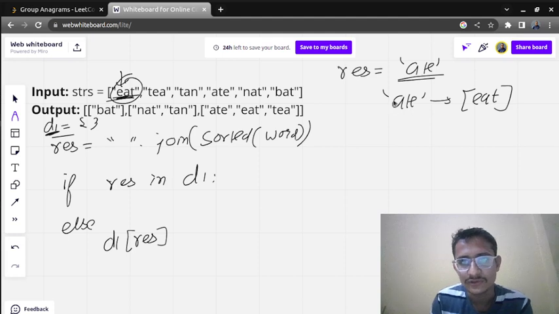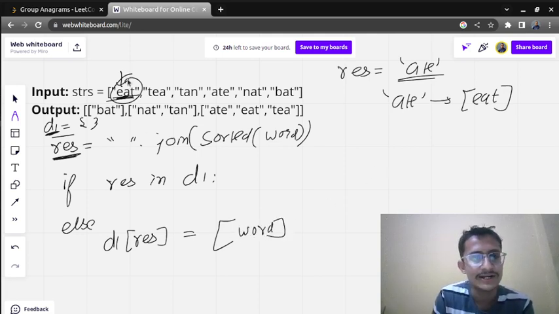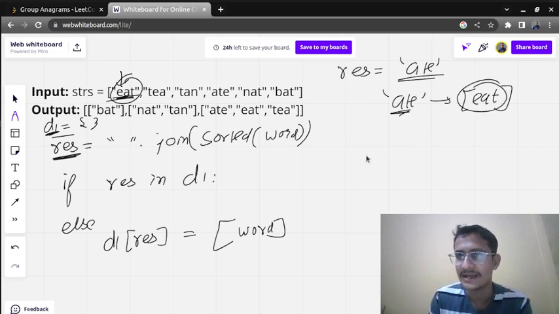So what is the key? The result that we have got till now. So what was the result? We have sorted the string. Okay, so here we need to add that word. So our word will be added. We were traversing a loop, so like this we need to do. Okay, so EAT is added and ATE is added.